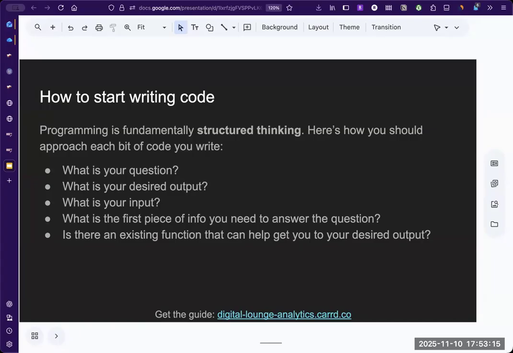This is the little checklist you want to go through. Figure out exactly what your question is. I'm going to give you that in this case. What exactly is your desired output? What is your input? Specifically, what columns and what data frames do you need to input into your function to get your desired output? What is that very first piece of information you need to answer the question? How can you validate or take your first step towards your result? And then the last question: is there an existing function that can help you get your desired output?